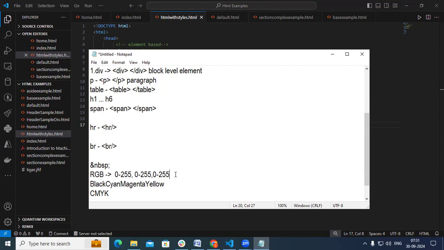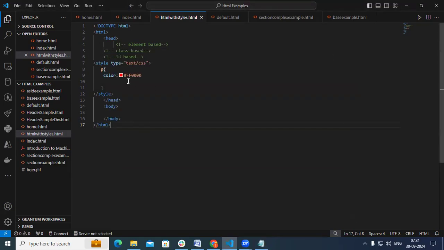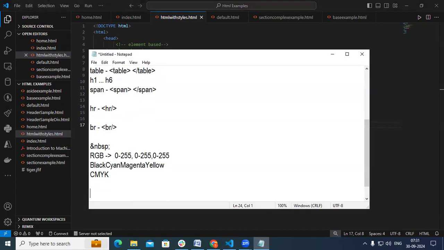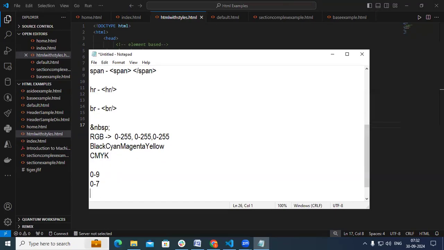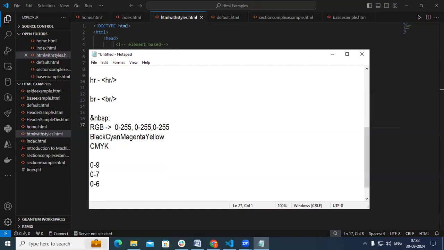Here I'm using the red component as FF, which means 255. This is in hexadecimal notation. In hexadecimal notation, we can use digits from 0 to F. In decimal, we use 0 to 9. In the octal system, we use 0 to 7. And in hexadecimal, we use 0 to F. After 9, 10 is called A, 11 is B, 12 is C, 13 is D, 14 is E, and 15 is F.